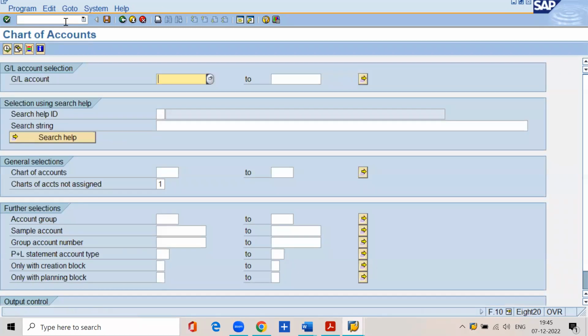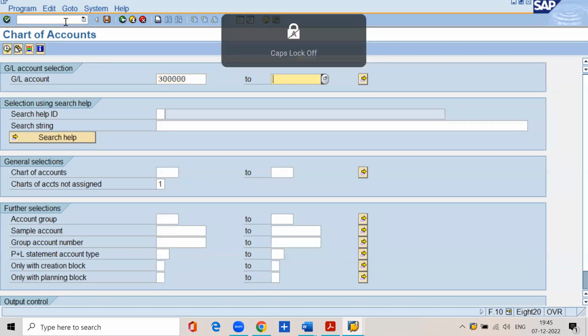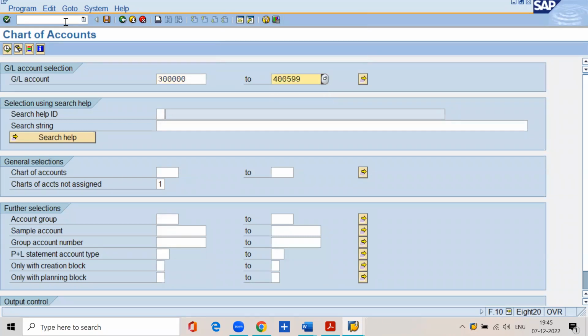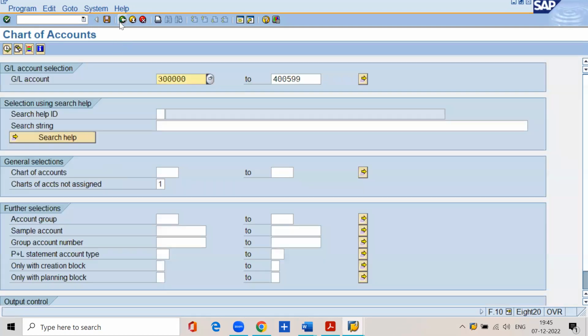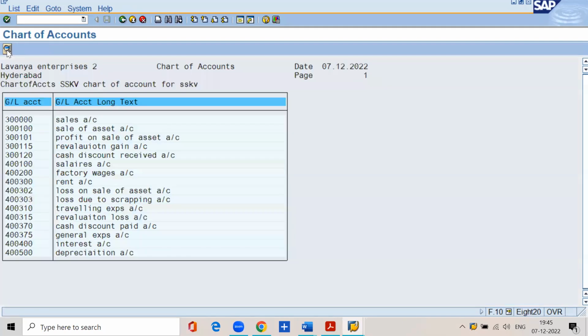F.10. GL accounts 3 lakhs to 4 lakh 599. These are all our revenues and expenses. See, these are all your expense and revenue GL accounts, right? So these are called primary cost elements.